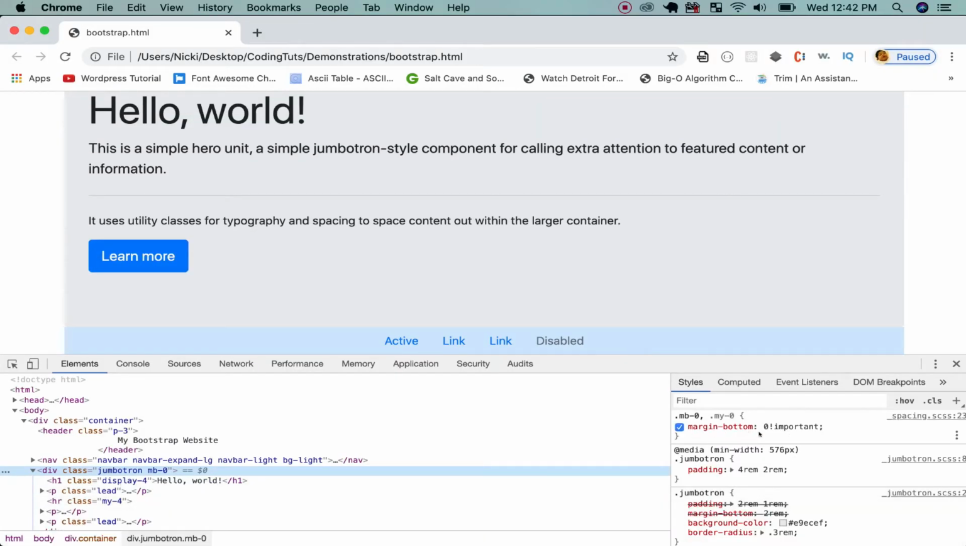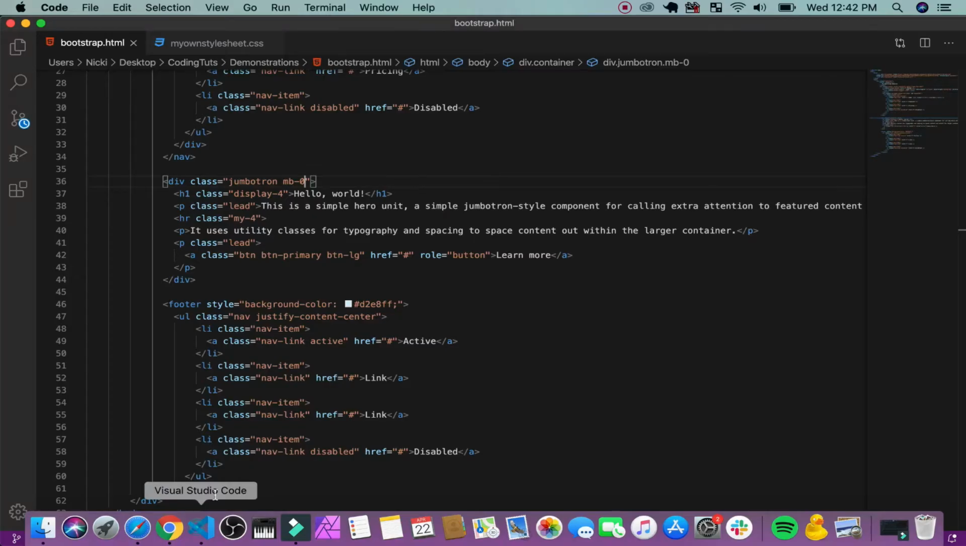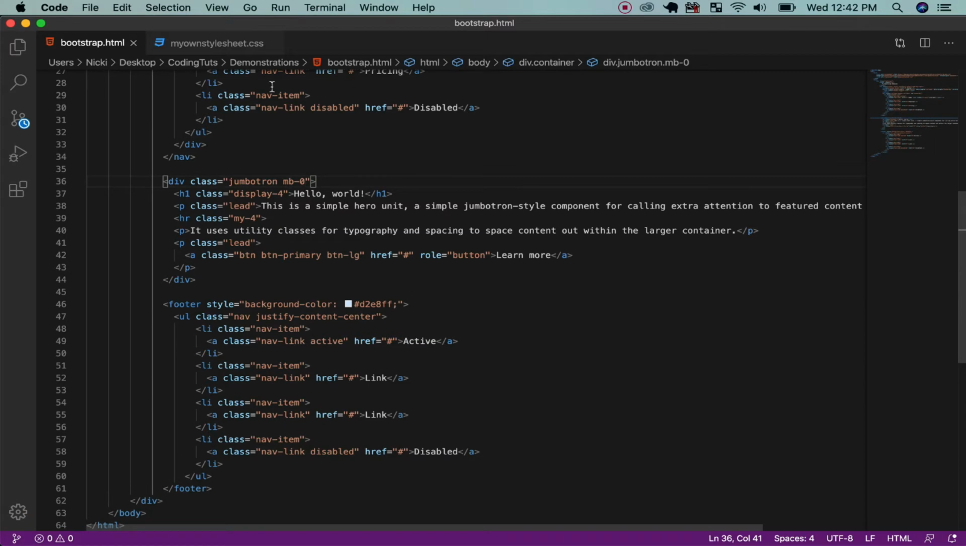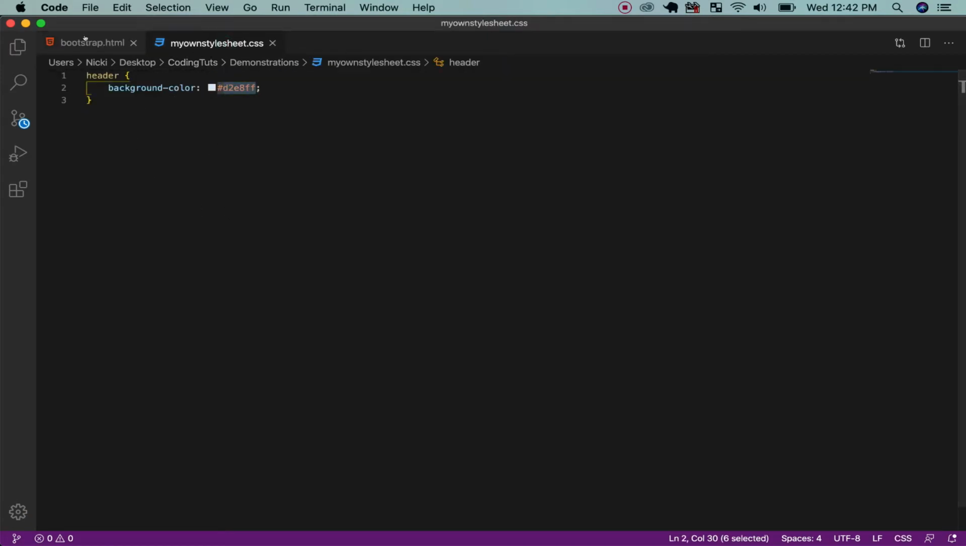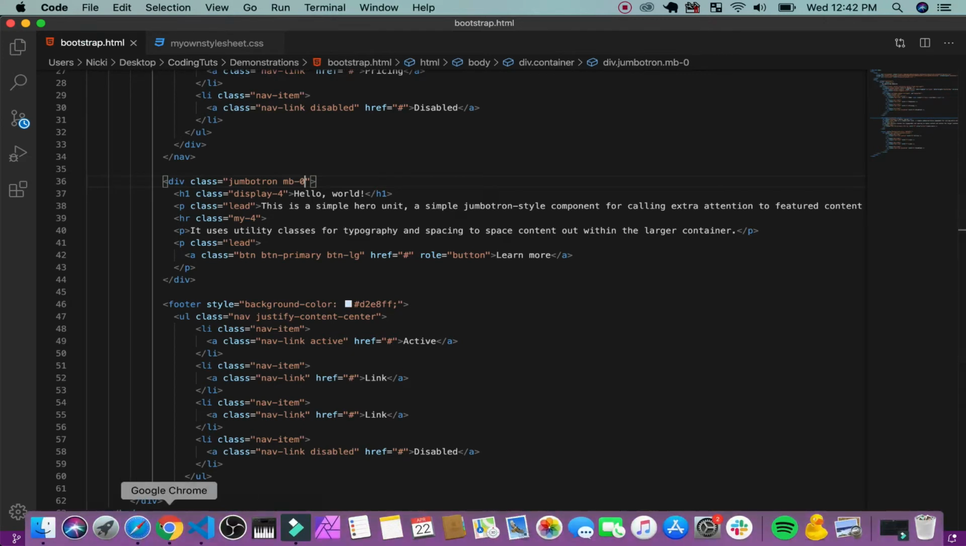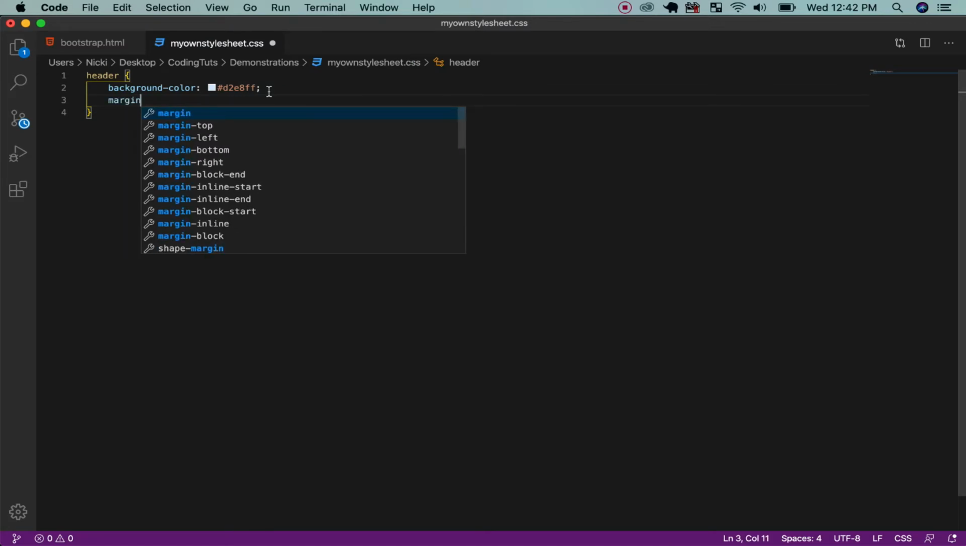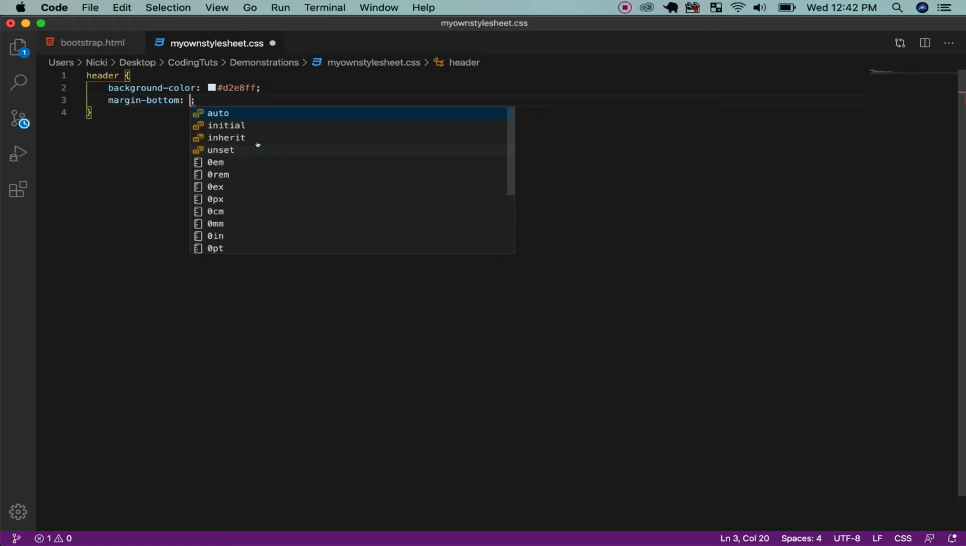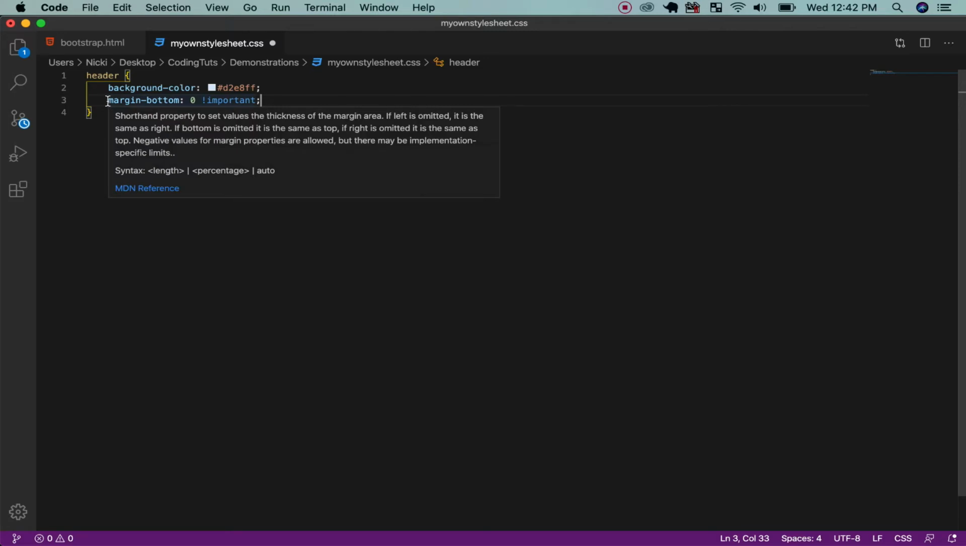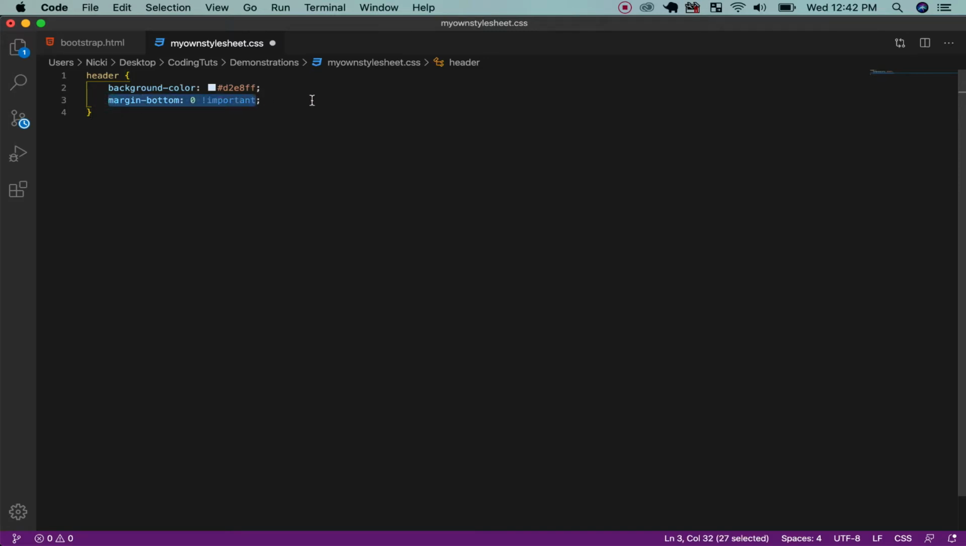Okay, now it says margin bottom 0 important. This important flag means that the browser has to go with that style, no matter if the style is in one of the tags or if it's anywhere in CSS. It doesn't matter. Whenever you write margin bottom 0 important, it means the margin bottom will have to be 0 no matter what.